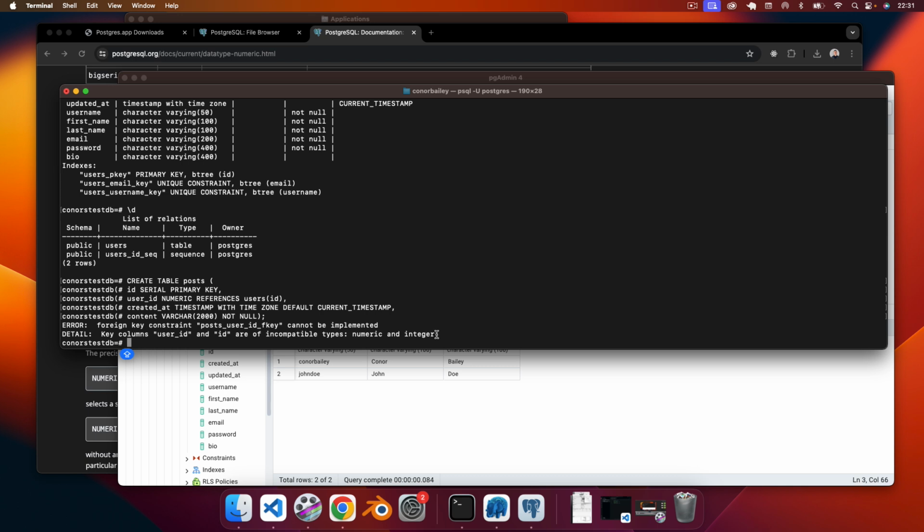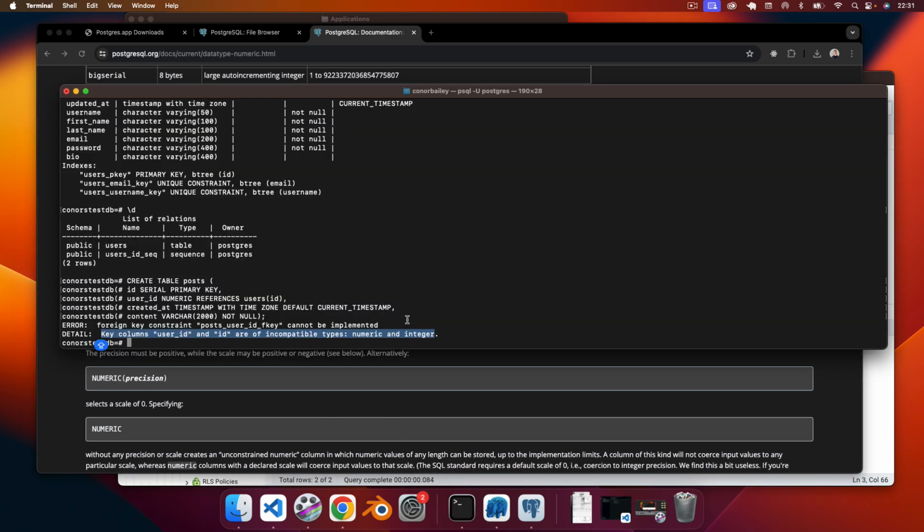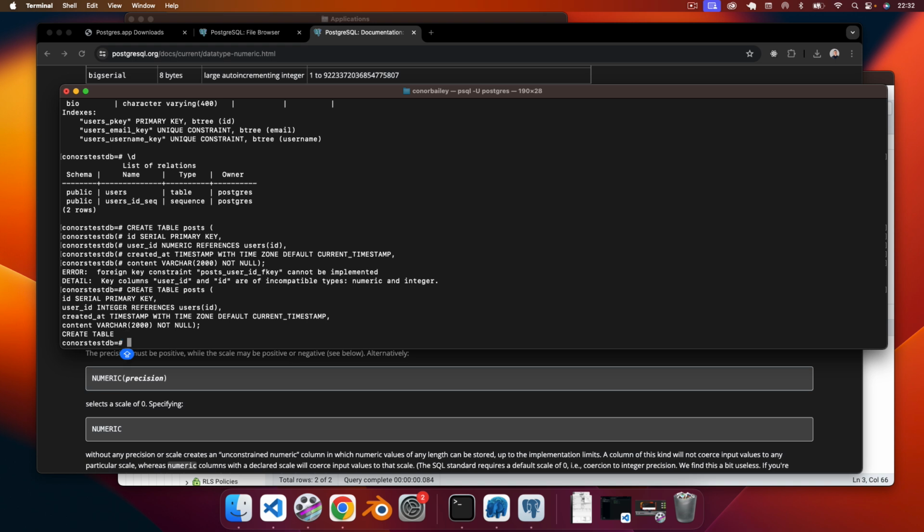Okay, let's see why. So we get an error there. So bear with me a second, guys. It says they're incompatible types, numeric and integer. Okay, let's just do that then. Let's come back here and we'll just change this to integer. And let's try that. Okay, and now you can see we've created that table.